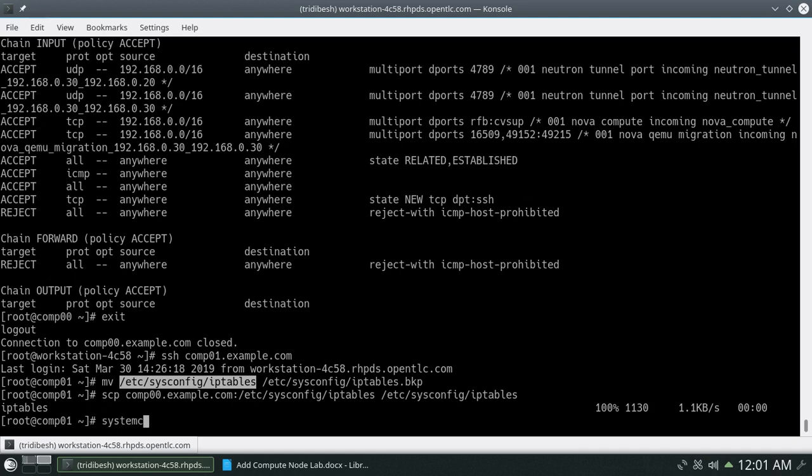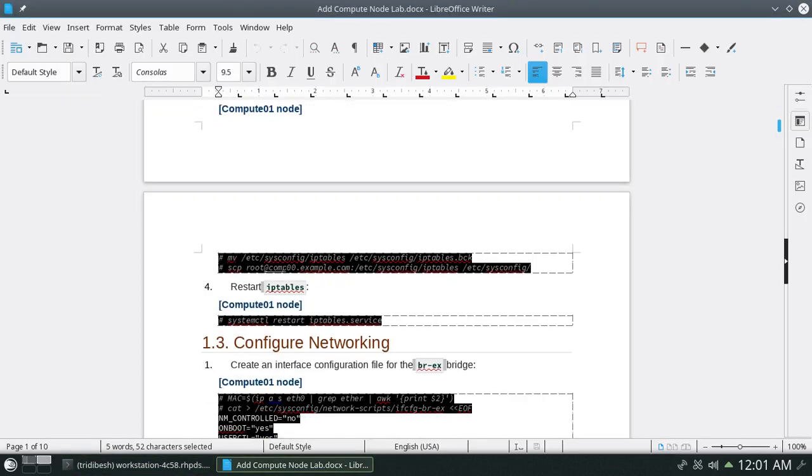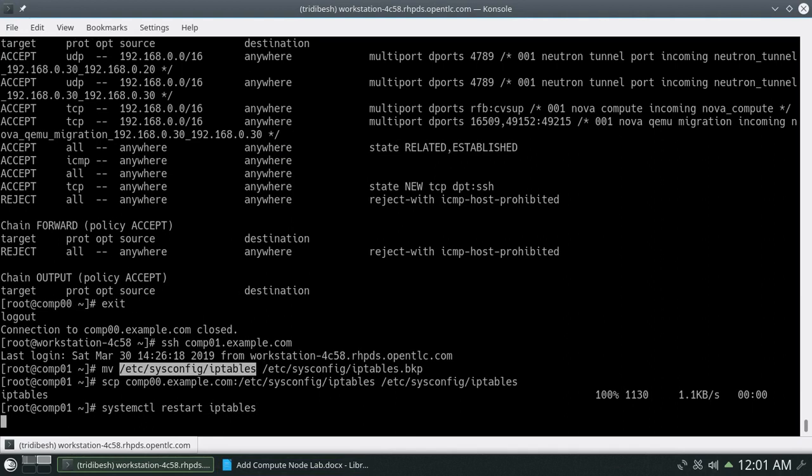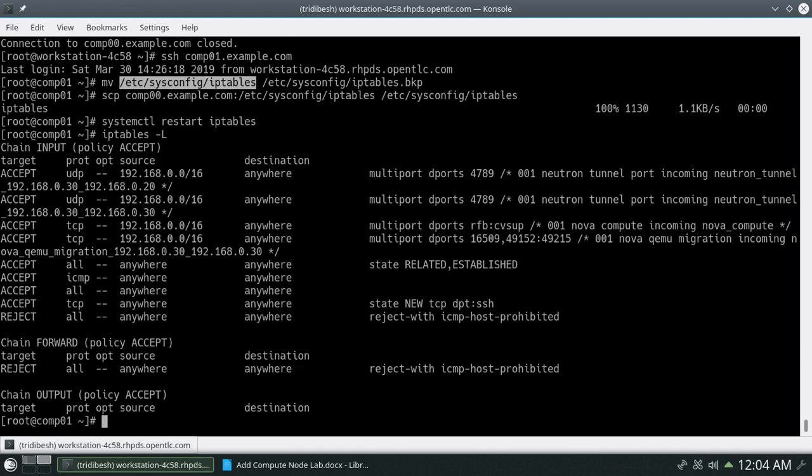Let's restart iptables. We will also be enabling the IP tables service. Let's verify the IP tables rules now with iptables -L. We'll see that similar IP table rules are imported in our newly configured node. So now we have configured the firewall.